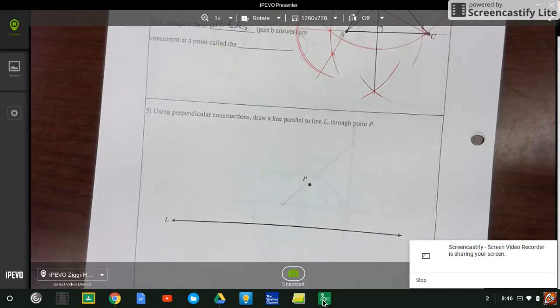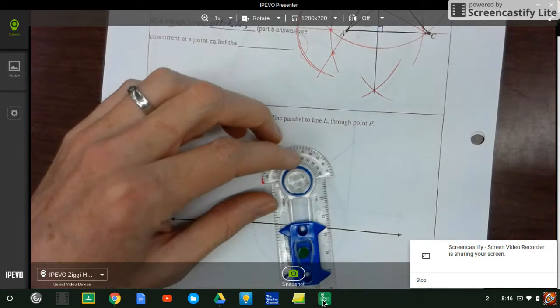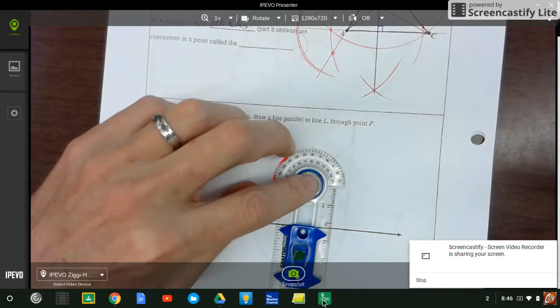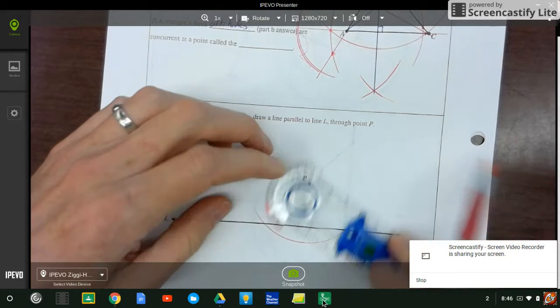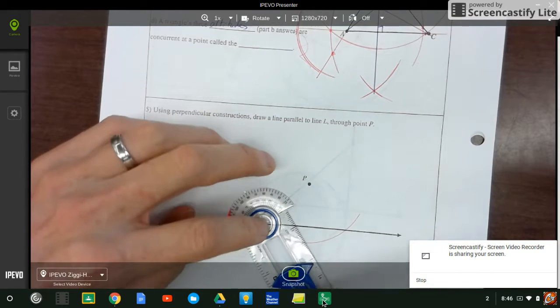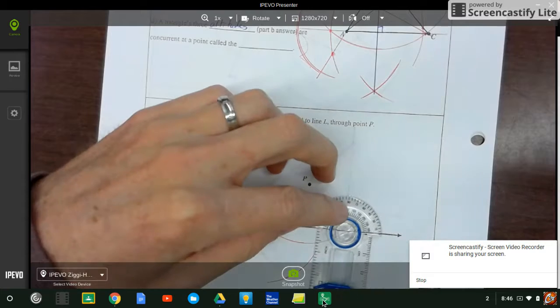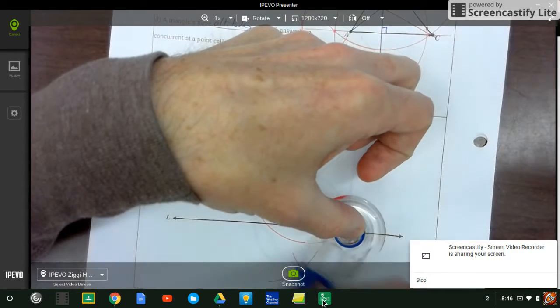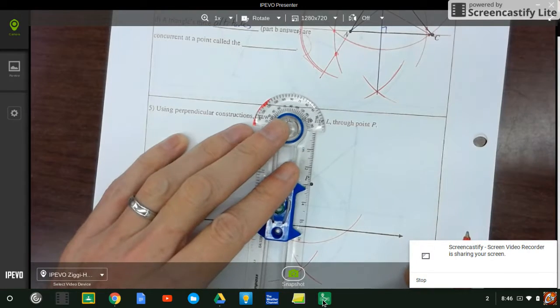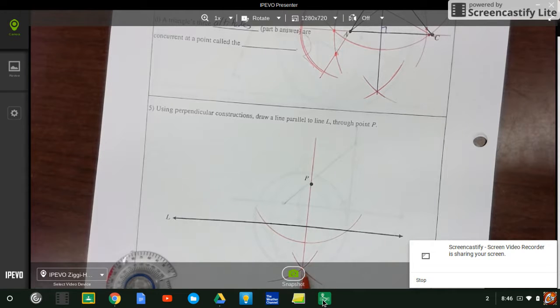From this point, I'm going to create a perpendicular line. So that's going to give me, let's make that a little longer. There, and I'll come down here. Okay, so I'm going to create this perpendicular line. Now, we're going to use that as a transversal.